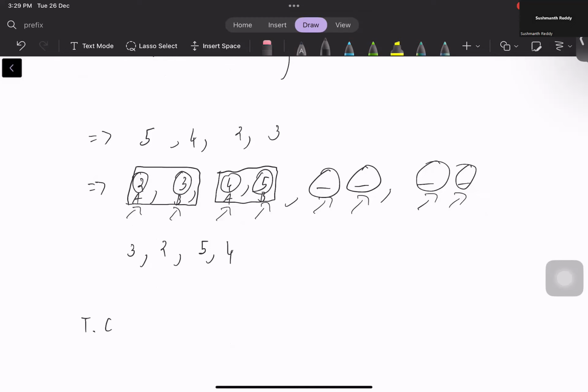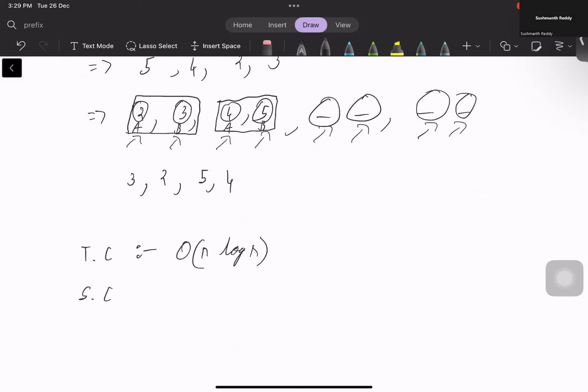Time complexity of this would be O(n log n), and even O(n^2) is allowed here. Space complexity would be O(1), assuming we don't consider the space required for the program. Here we have to return a list, so that is a program requirement. Ignoring the program requirement, it is O(1). So this way we can solve the problem.